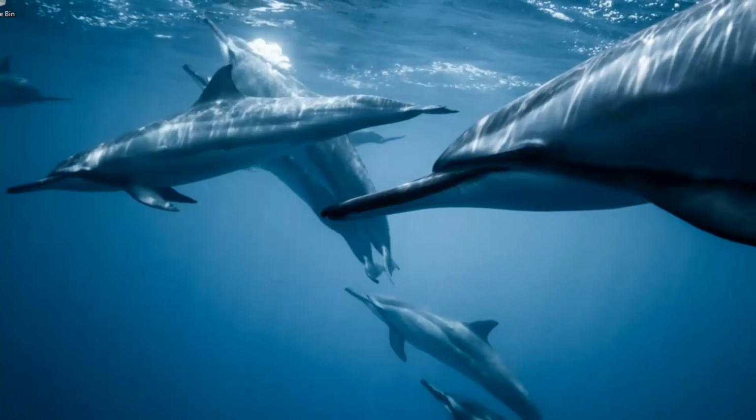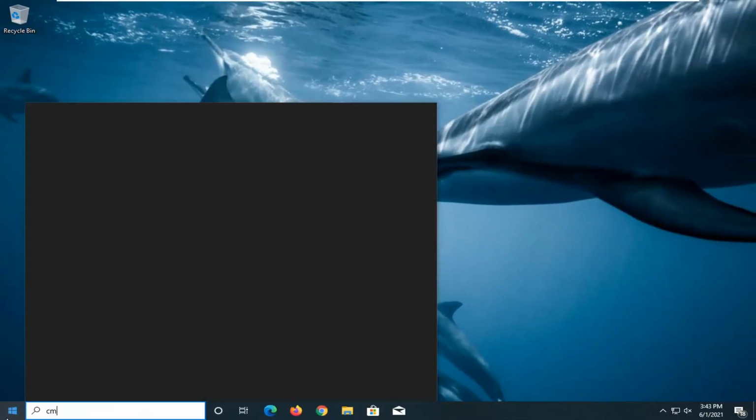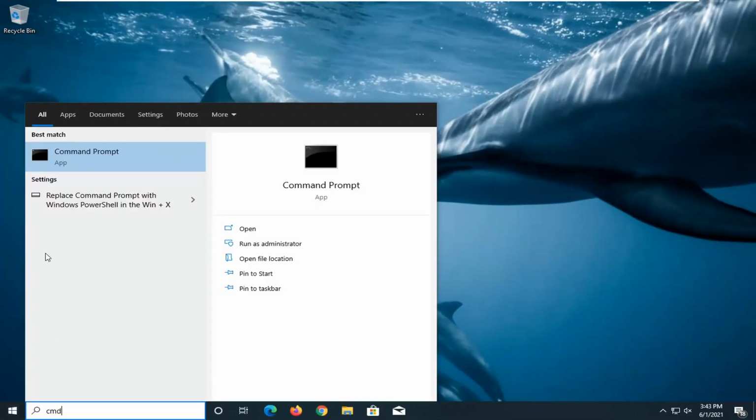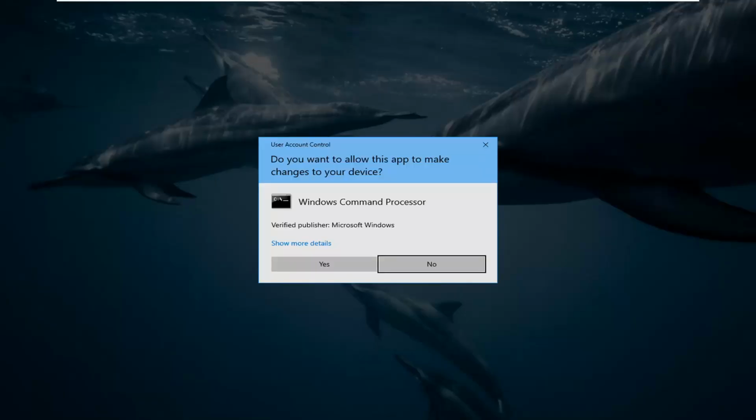Further thing you can try here would be to open up the Start menu, type in CMD. Best result should come back with command prompt. Go ahead and right click on that and select Run as Administrator. If you receive a user account control prompt, go ahead and select Yes.